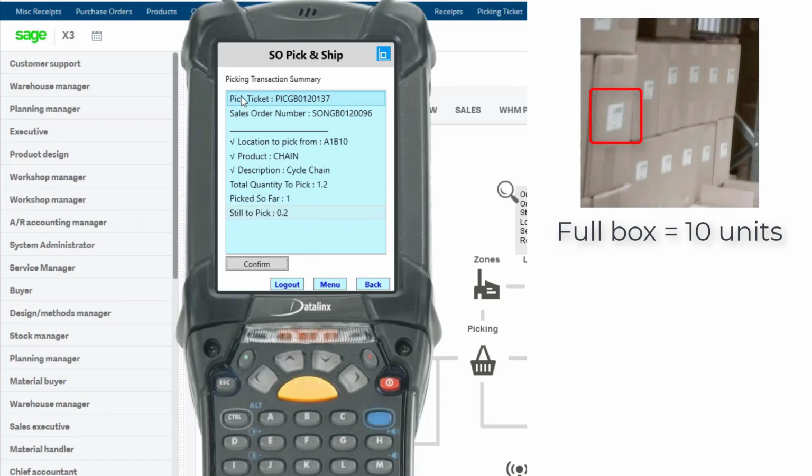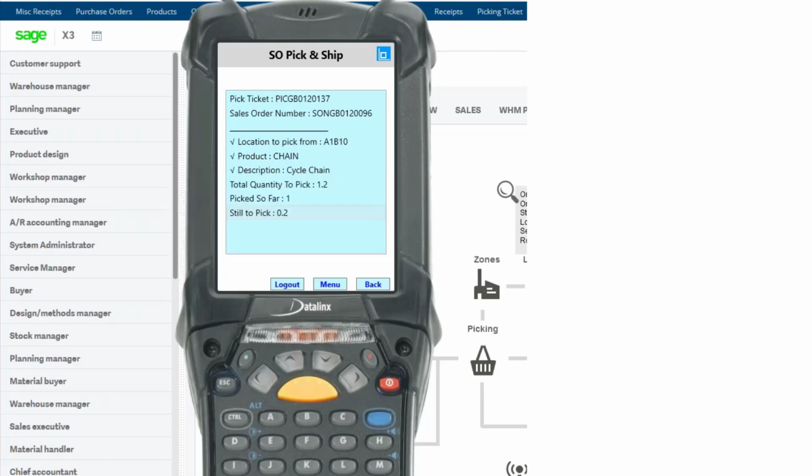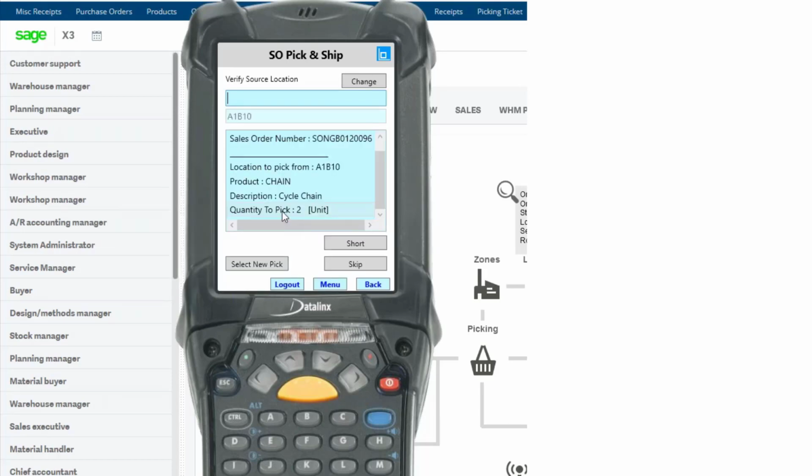So I will enter a quantity of 1. And as we can see, the quantity still to be picked is 0.2 of a full box, which is correct in this pick, because we're working in boxes of 10 with still 2 to be picked. So I'm going to confirm that. And that was a successful posting. Now we can go back and pick the 2 remaining individuals.